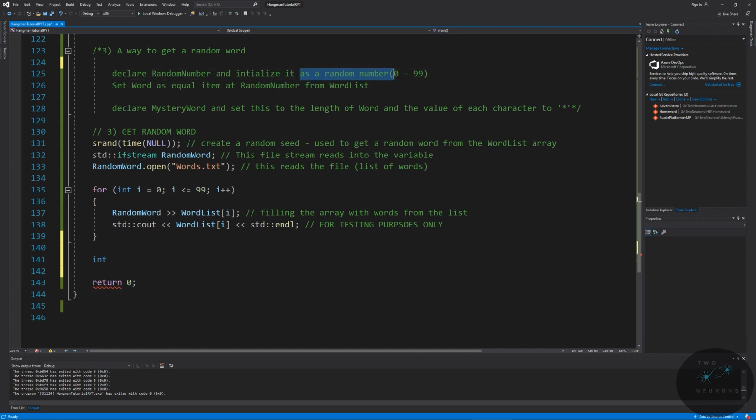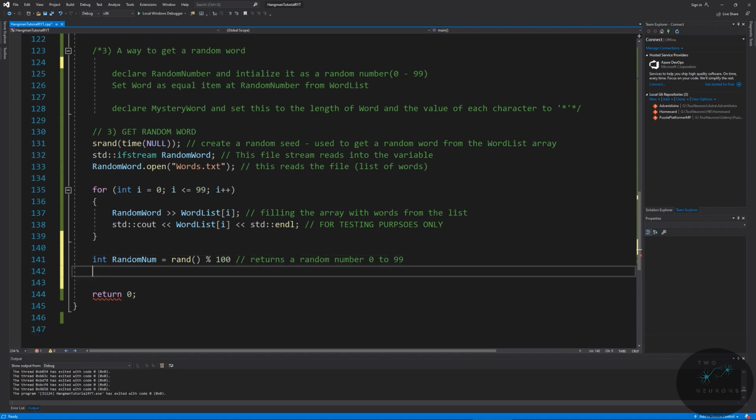This integer, this part here, is going to be used to find the element in our word list. So int random is equal to the rand function modulo 100. So this returns a random number, 0 to 99. We are then going to make sure that I put the semicolon in and not have any more embarrassing mistakes in this video.